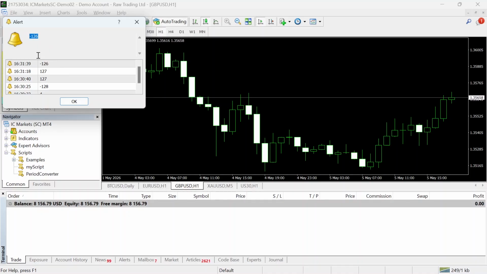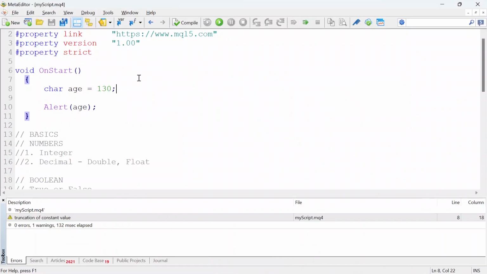I'm telling it, okay, please print 128. But by default, char has a particular size of memory it can consume. The moment you specify a value that is higher than the maximum value it can hold, or lower than the minimum value it can hold, automatically there will be a problem. So if you are using char, make sure that your value is between -128 and positive 127. So that is that.